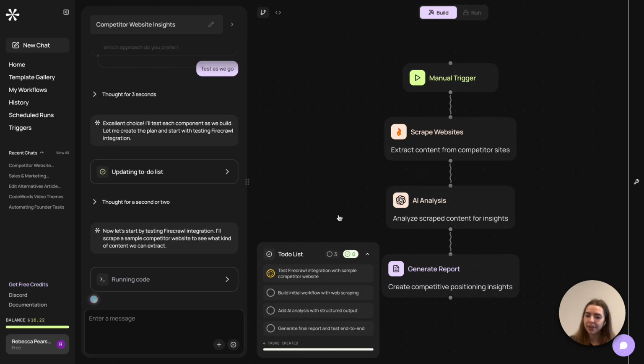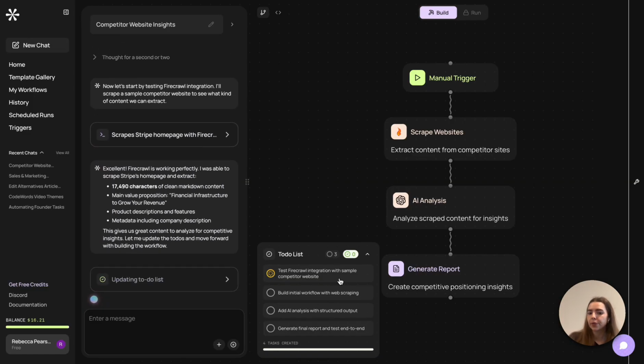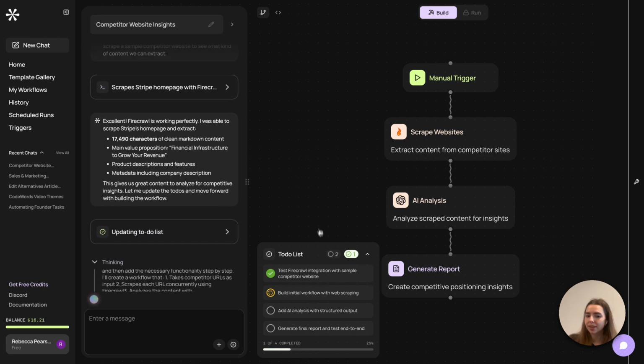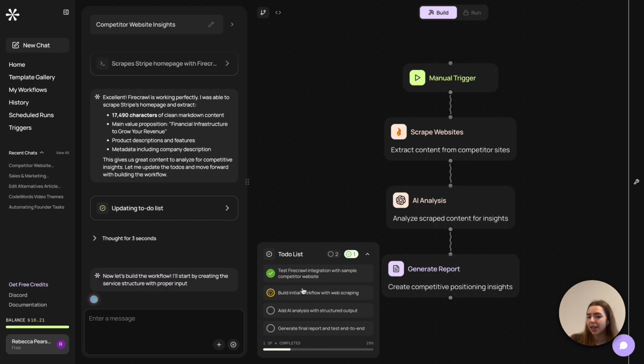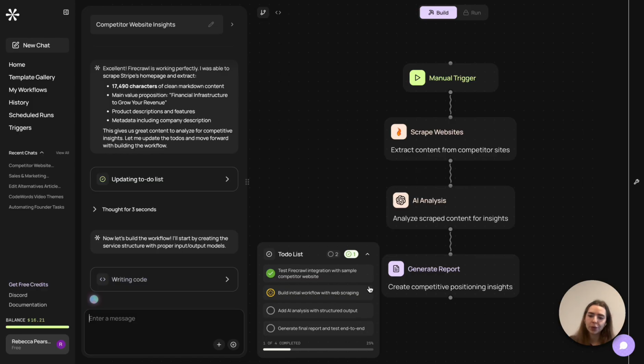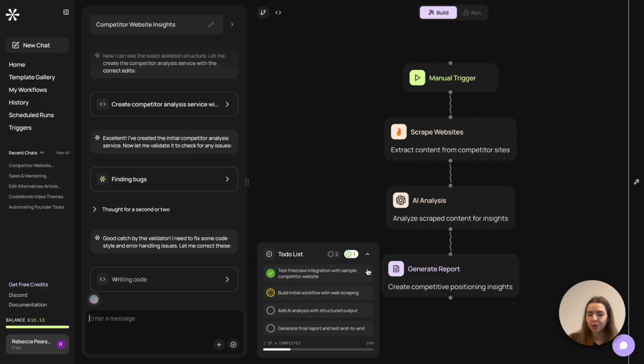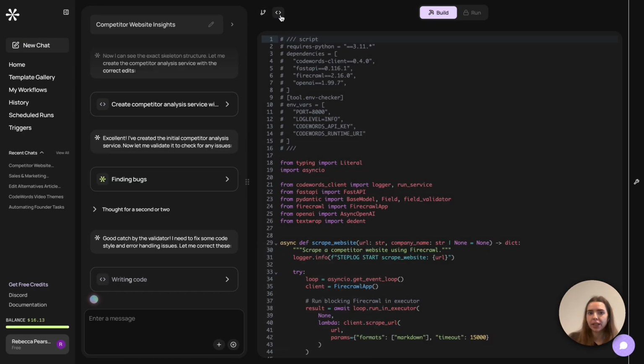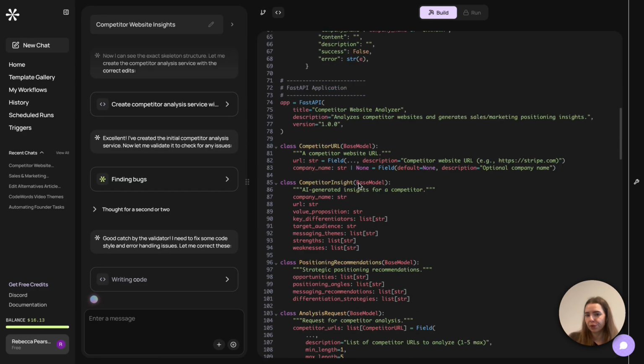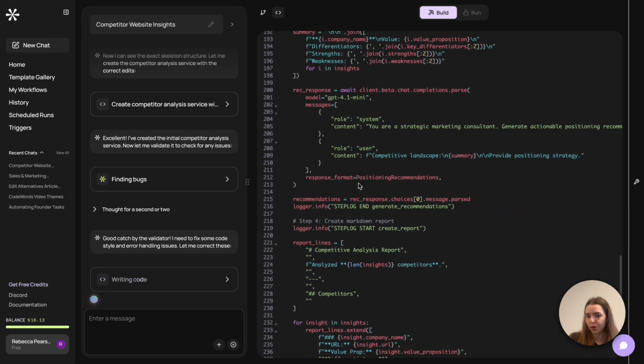The next thing that will happen is Cody will generate a to-do list for you, which allows you to see how far through the building process Cody is. As you can see, Cody is going to use Firecrawl to scrape websites, and that's the current step. Once that's been completed, Cody will move to the next step, which is building the initial workflow for web scraping. So throughout this process, Cody will also be writing the code for you. As you can see at the top, if you click the code bar, you can scroll through all of the code that Cody has written for you.